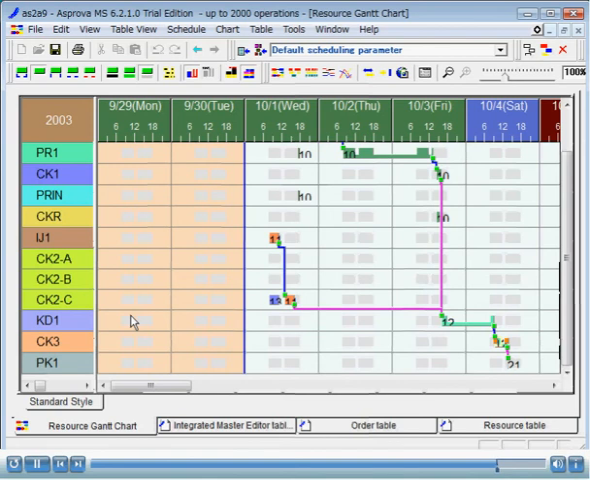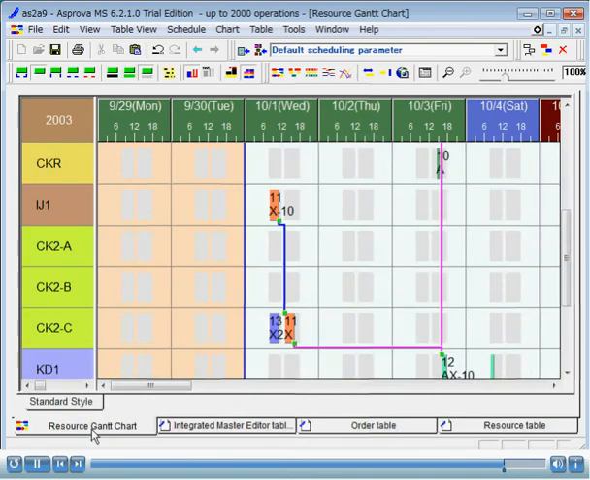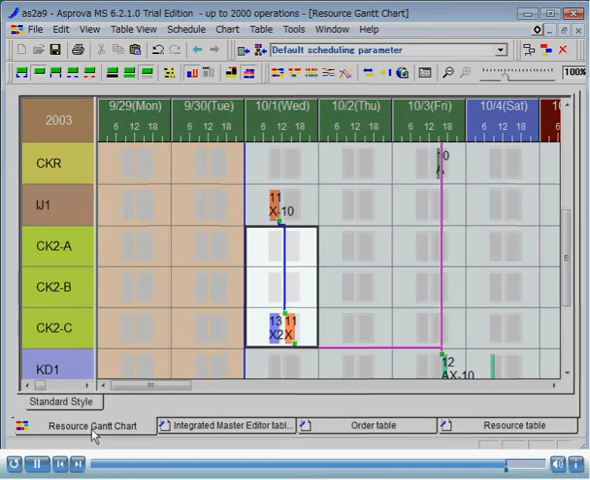Let's change their values in the resource table. First, let's change the skill of CK2A to 2. Next, let's change the skill of CK2B to 2. Return to the resource Gantt chart. The new skill settings should enable the item X to be assigned to CK2A and the item X2 to be assigned to CK2B.